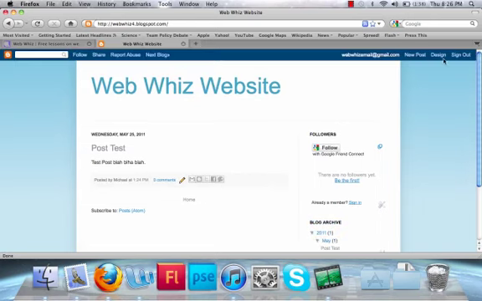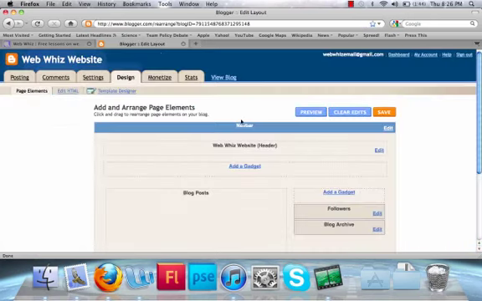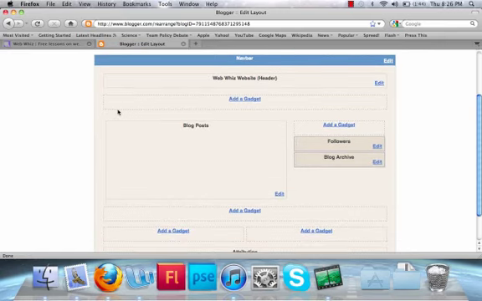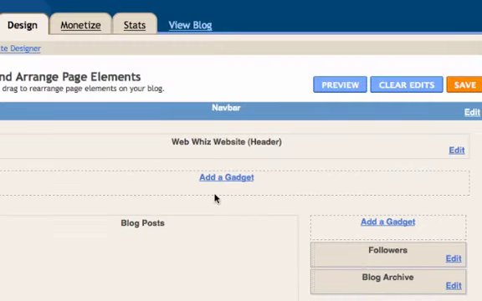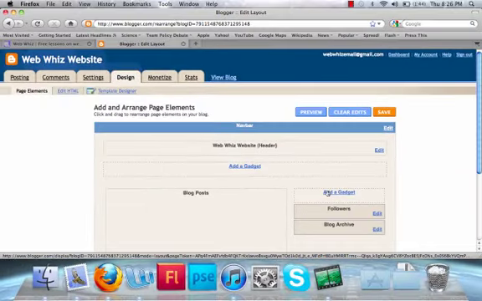To create a new gadget, press design. This is the basic format for our blog currently. Here we see is where the title goes. There are various slots for adding gadgets, the two gadgets we have right now, and an area where our blog posts go. To create a new gadget, go to one of the slots where it says Add Gadget and click.